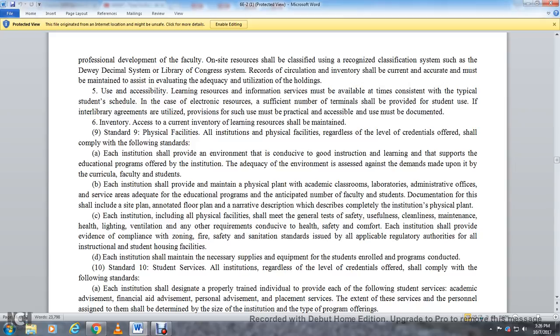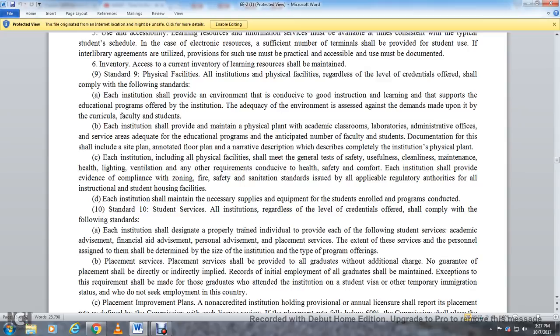Documentation should include a site plan and floor plan, and a narrative description of the institution's physical plant. Each institution, including the physical facility, shall meet general standards for safety, usefulness, cleanliness, maintenance, heating, health, lighting, ventilation, and other requirements conducive to safety and comfort. Each institution shall provide evidence of compliance with zoning, fire safety, and sanitation standards issued by applicable regulatory authorities, including for student housing facilities. Each institution shall maintain the necessary supplies and equipment for the students enrolled in the programs.